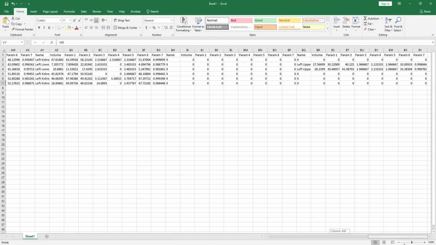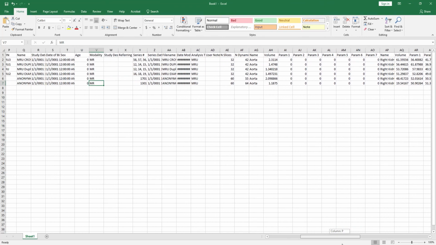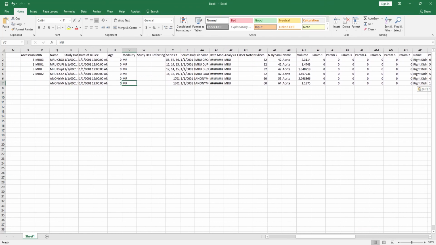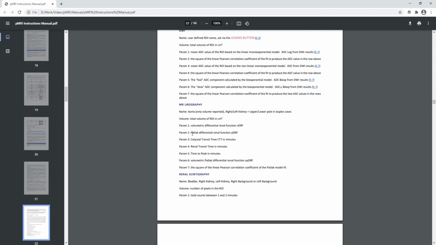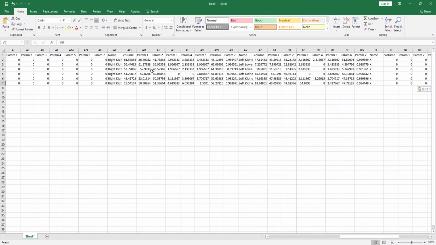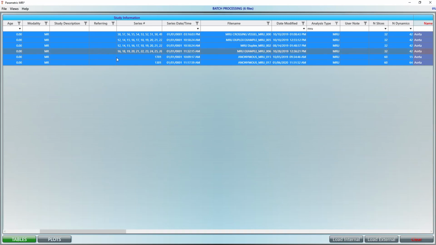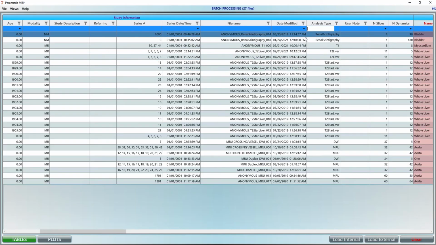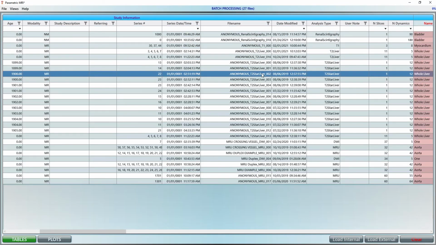This time, let's look up the column definitions in the user manual. Section 8.6 says that parameter 2 is the Patlak differential renal function for MRU data. The right kidney for this particular case has a PDRF of about 37%. Right now, there are only a handful of entries, but this kind of data management becomes very convenient and important when the number of cases increases from 10 to 1,000.